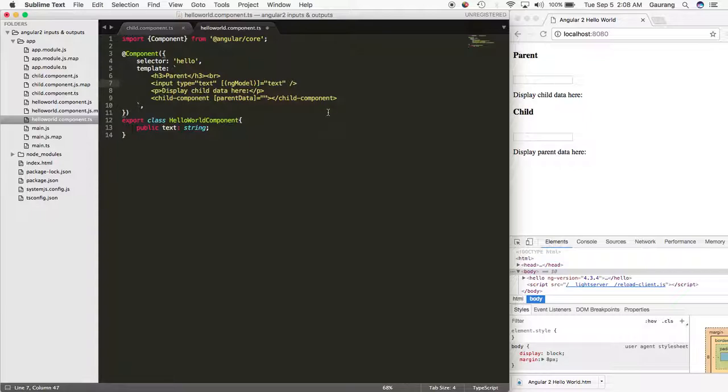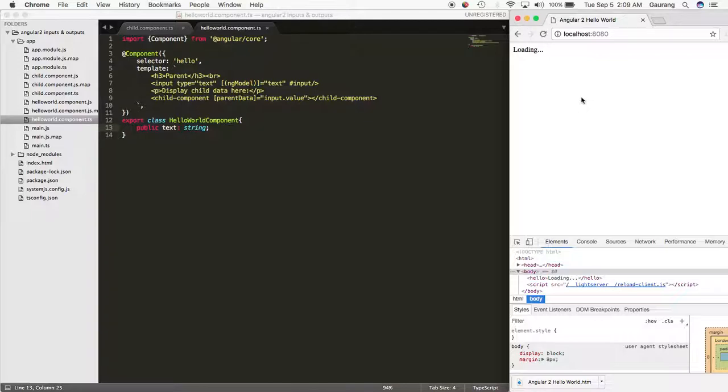We are going to use a reference over here. I'll put a hashtag and a reference name, that is input. My ng model is going to be put inside this particular text property, but this is not something I need to worry about now. I'll access it via my reference and put it as my value. If I save it and refresh my code, everything seems to be fine.